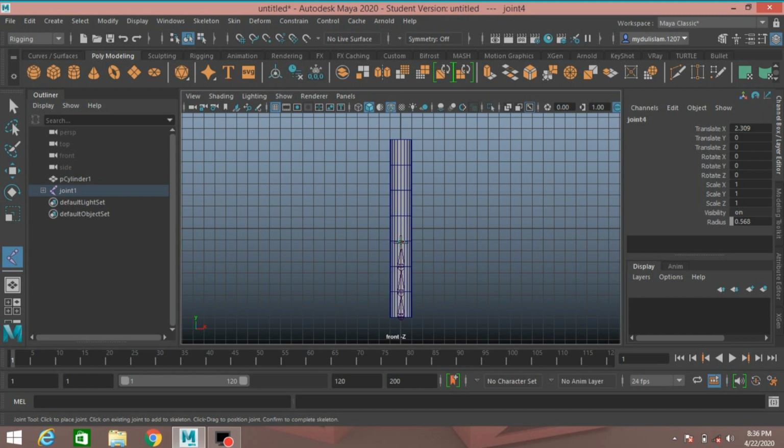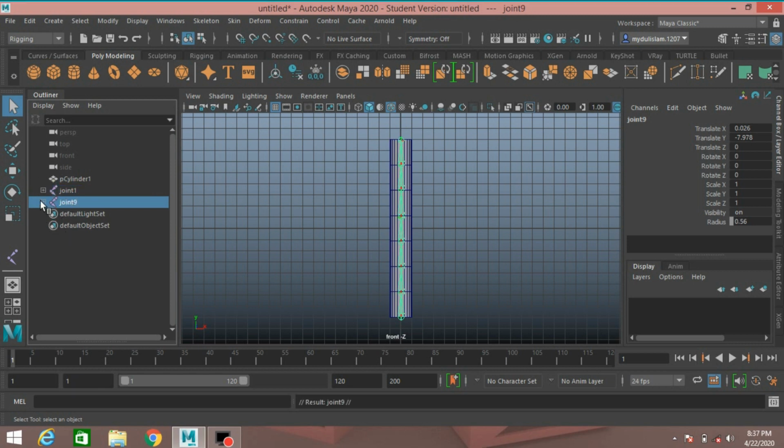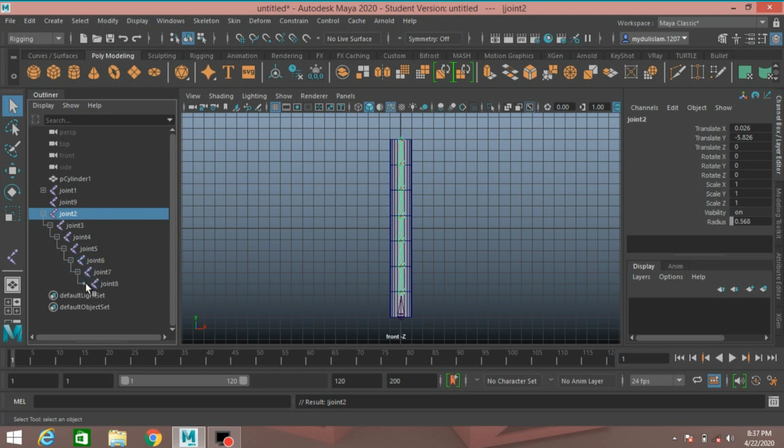1 2 3 4 5 6 7 and 8. Press enter. Now select this, press Ctrl plus D to duplicate and press Shift plus P to unparent or separate the first joint from the duplicated joint ring. Again Shift plus P and select this, press delete.